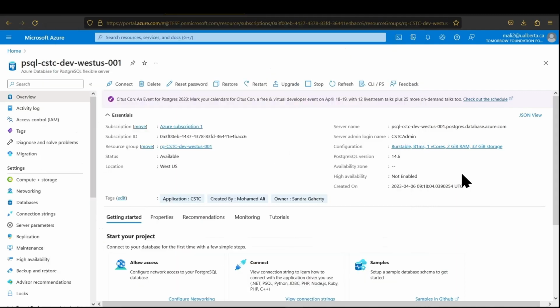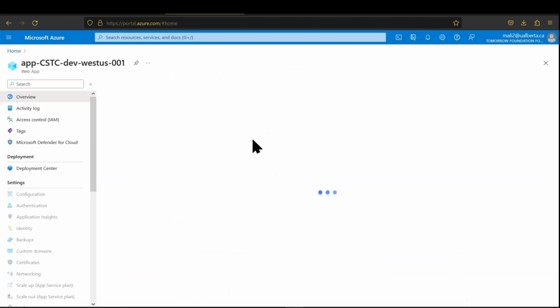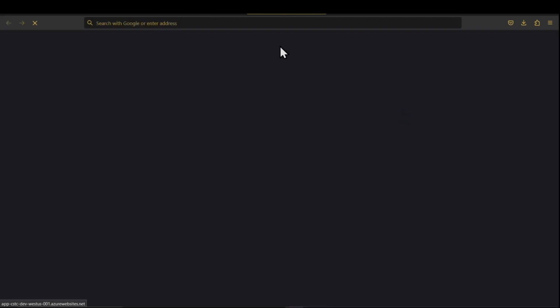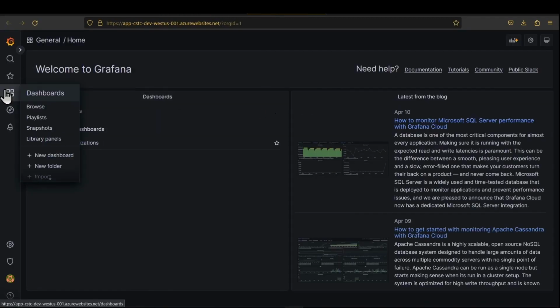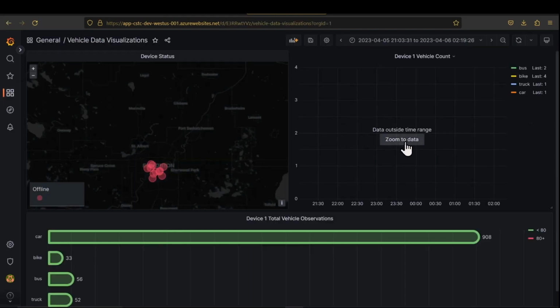Now all of this is stored on Microsoft Azure, but we need a way to visualize it, which is why we utilize the Grafana terminal hosted on our web application on Azure, in which we can access through the default domain. So in here, we have access to our Grafana terminal, in which we can go to our dashboards and view the visualizations that we have created.